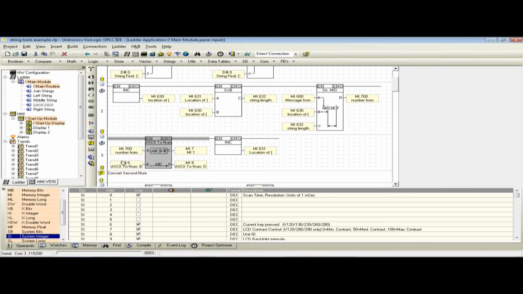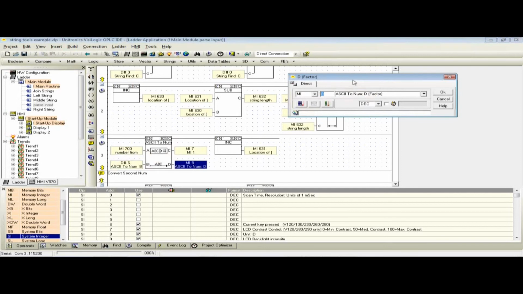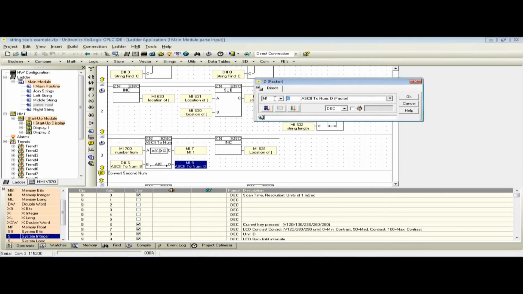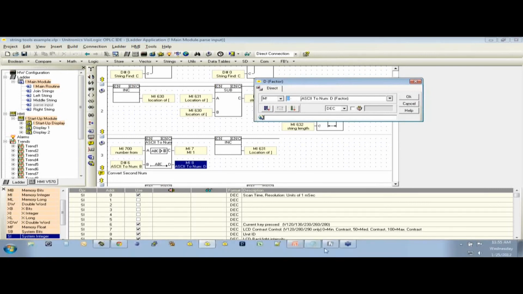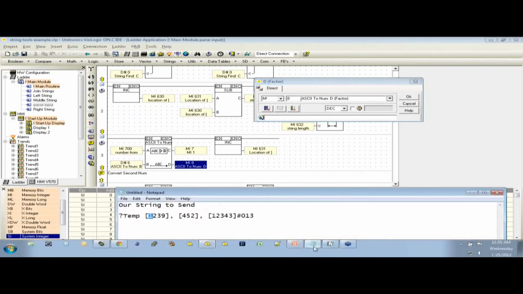We're going to store that value as an MI here. So in MI7, we'll have the value that was copied in the previous net. And now you also get a parameter which is the factor. And if we contained a decimal point, that would show up in here. In our example, we don't have any decimals. Based on our protocol, there's no decimals contained. But if we had a decimal, it would show up here.